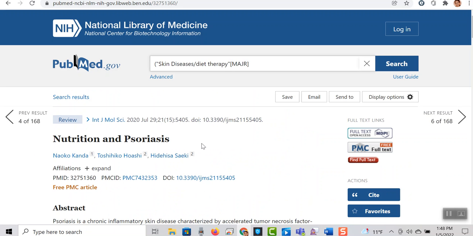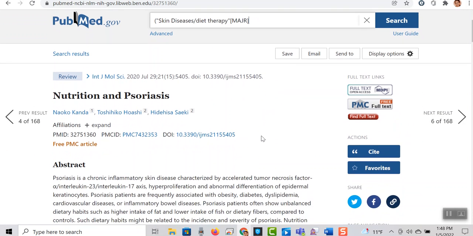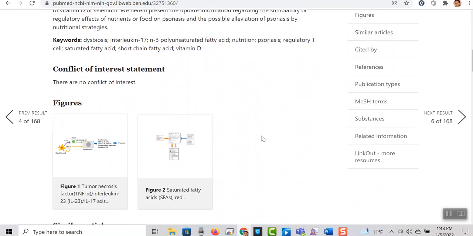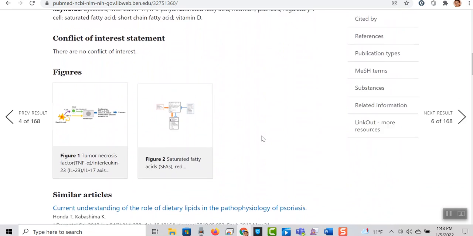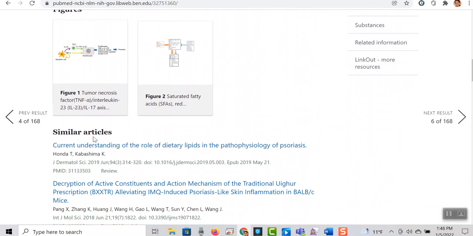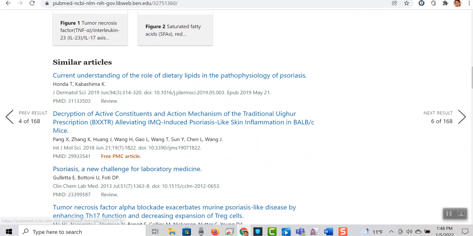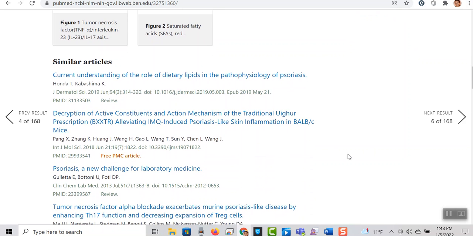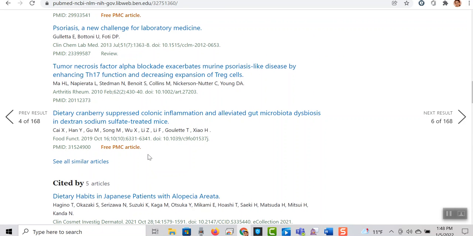Okay, I know I'm rambling, but let me stop here and you can look at this nutrition and psoriasis, right? This is a free full text article. You can download it here. And the other thing I wanted to mention is if you go down scrolling there, it gives you similar articles. So from one article that you like, you have access to others that are similar to the one that you liked. So you can look at them, okay? And see if this helps you.